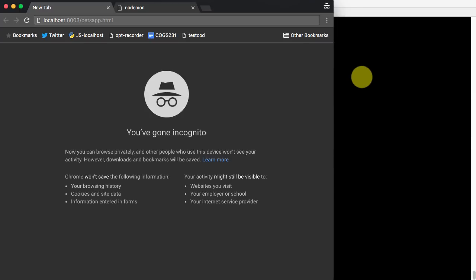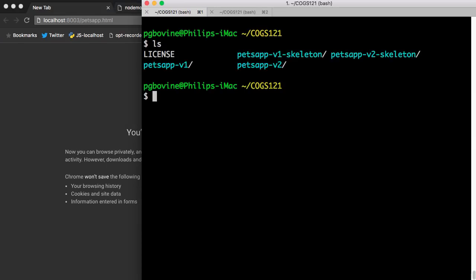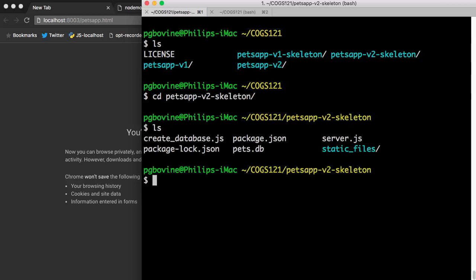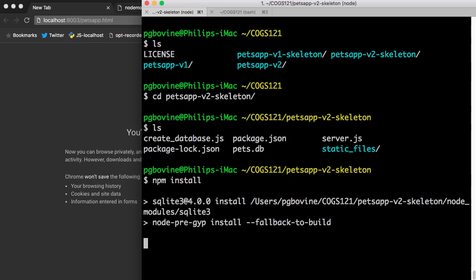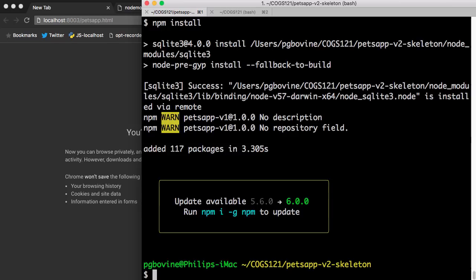Okay, so we are back, and now I'm going to do version 2 of PetsApp v2. There's a PetsApp v2 directory, which is the completed project for your reference, and I'm going to start with the v2 skeleton so we can start building it up again. In this directory, there is again a package.json file, and I'm going to do an npm install to install the dependencies needed to work with SQLite, which is a database we're going to use.